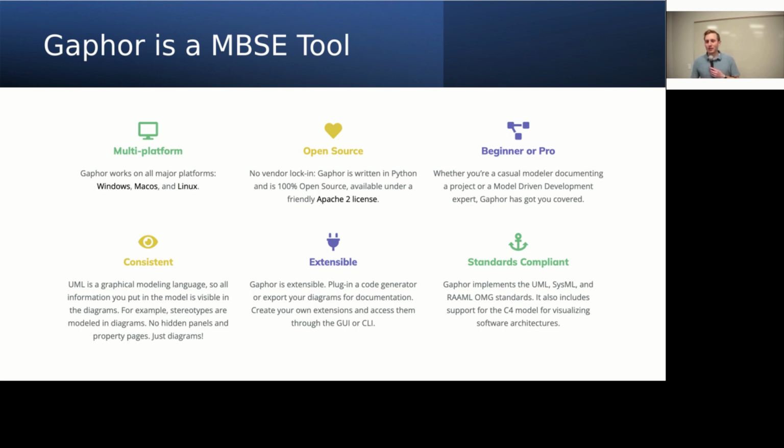We can actually import the tool as a library in Python and then do some of these automated checks using Python rather than writing terse OCL statements.